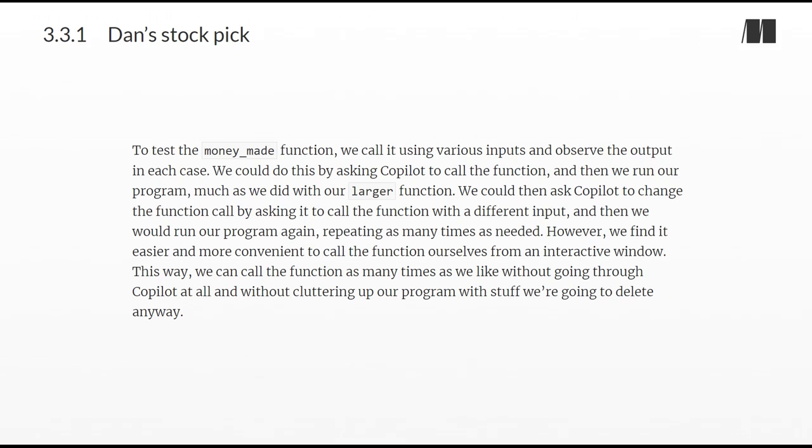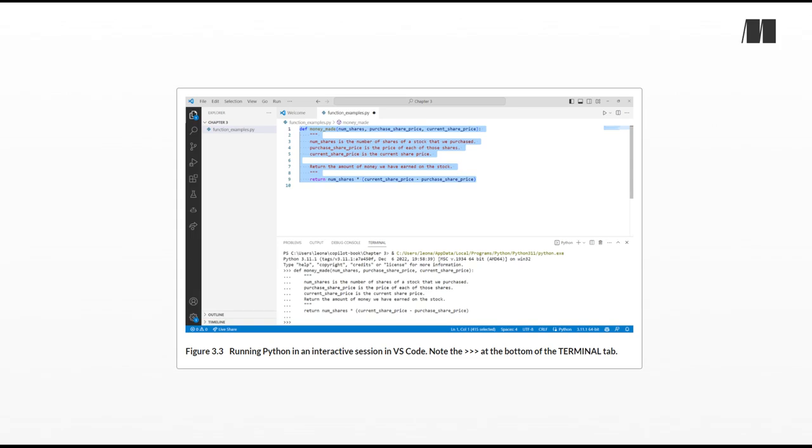However, we find it easier and more convenient to call the function ourselves from an interactive window. This way, we can call the function as many times as we like without going through Copilot at all, and without cluttering up our program with stuff we're going to delete anyway. To try this interactive approach, select or highlight all the code of the function, and then press Shift-Enter. You can access a similar interactive session by selecting the text, right-clicking, and choosing Run Selection or Line in the Python window. But the guidance here is if you use Shift-Enter.